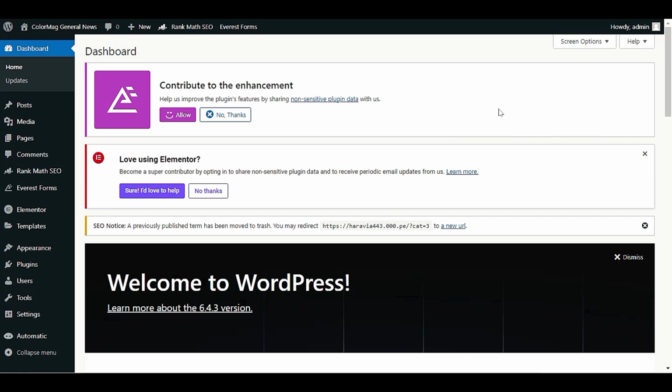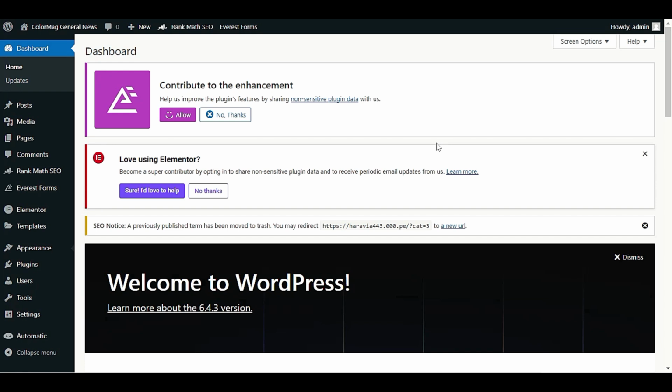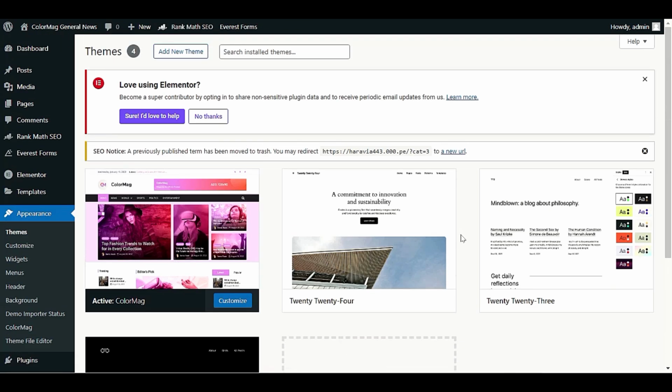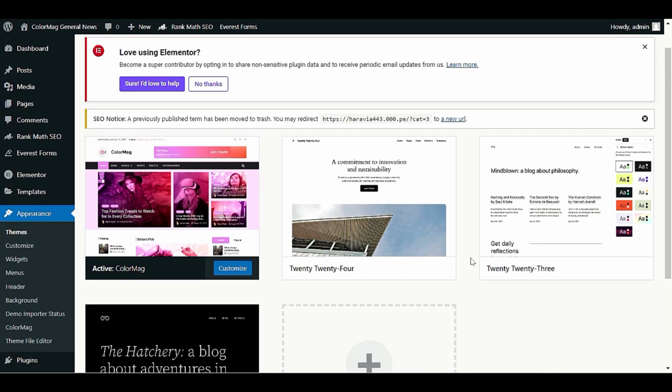As you can see guys, we have a WordPress site here. In WordPress, let me first show you my themes. To create a custom blog page, you need a theme which is compatible with Elementor. Here I already have the free Colormag theme. You might have any other theme, that's okay, no problem. You can still create a custom blog page with that particular theme.